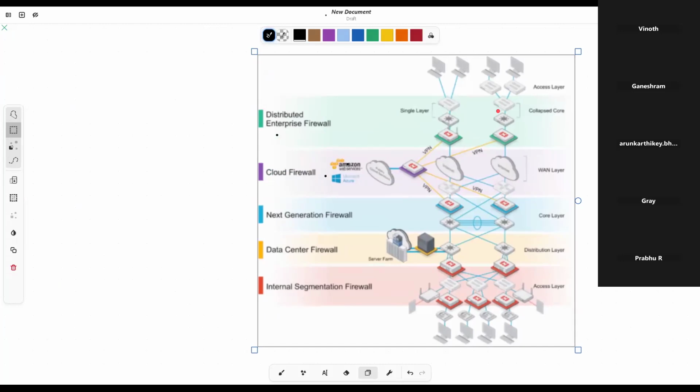Okay, I hope my screen is visible for you now. In today's network, we generally categorize the network setup into five different types. One is the distributed firewall, another is the cloud firewall, then the next generation firewall, then the data center or DC firewall, and then the integrated segment firewall, or we call it ISFW.